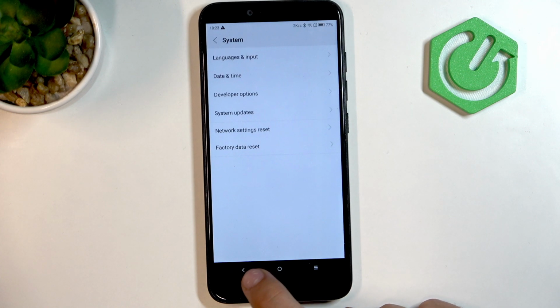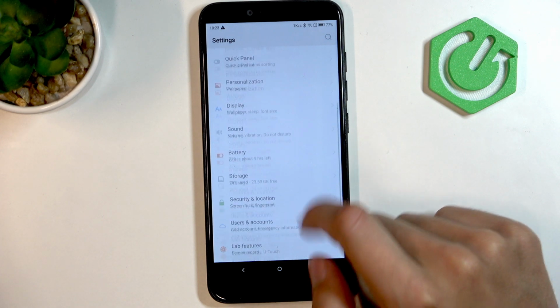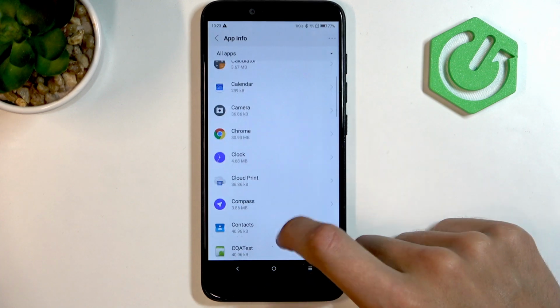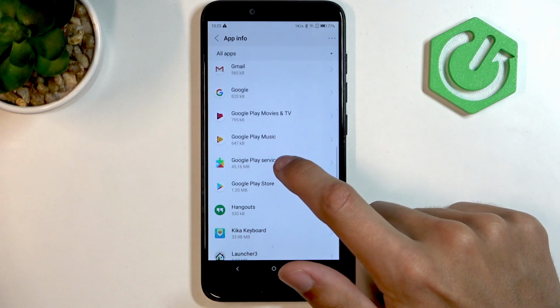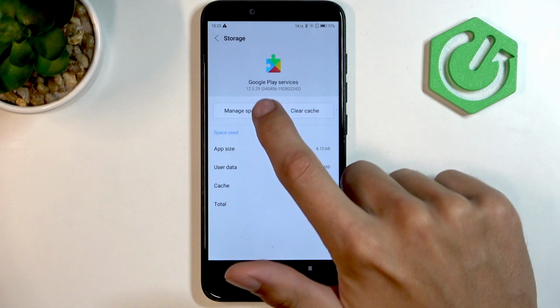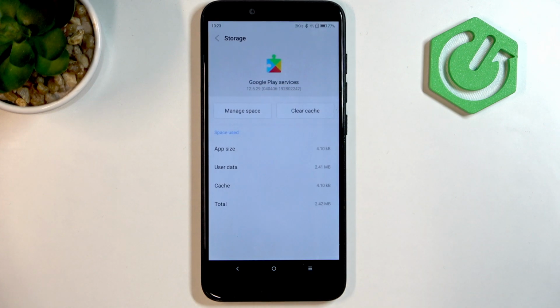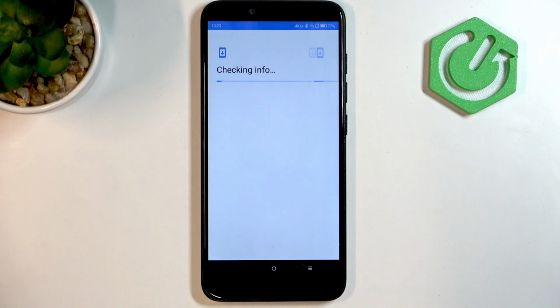Then, if that still doesn't work, another way you can fix it is by going into Apps and Notifications, App Info, and in here, finding Google Play Services, clicking on Storage, Manage Space, and Clear All Data. Afterwards, logging into Play Store or Gmail should become possible.